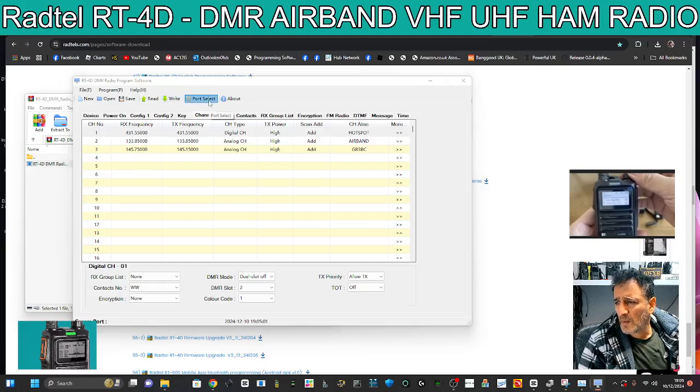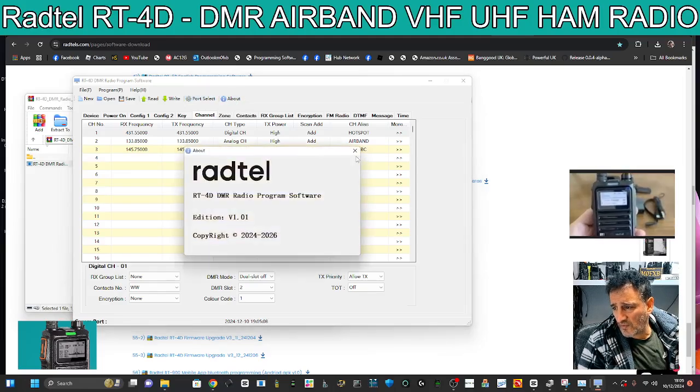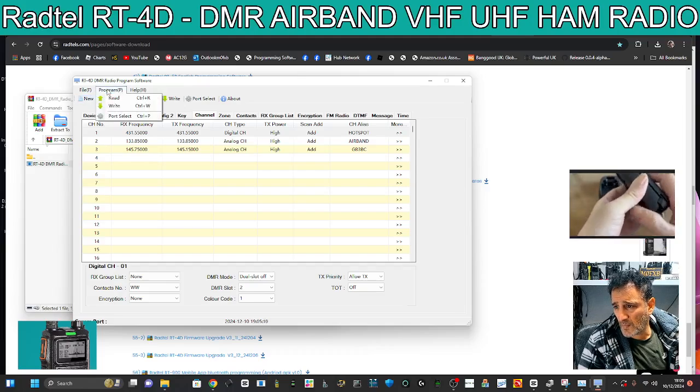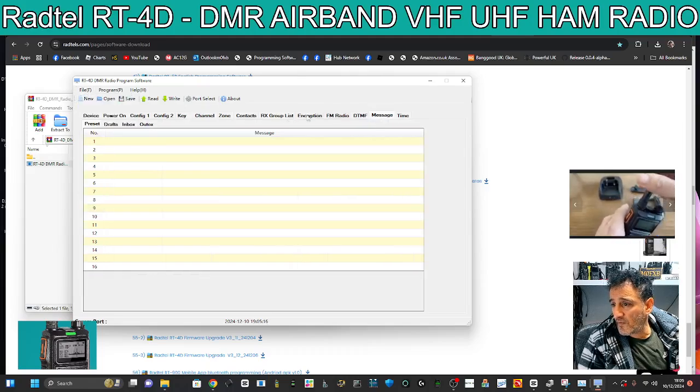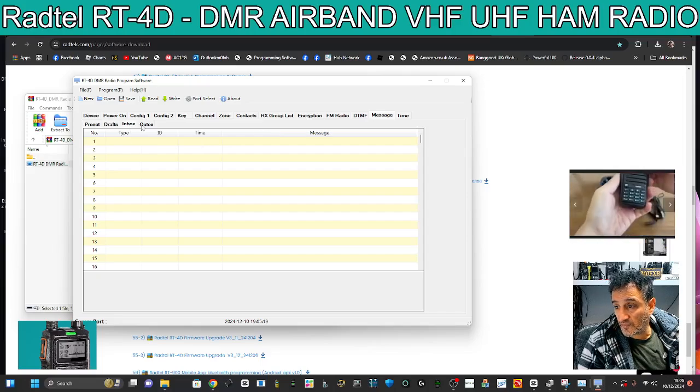So port, of course, for reading. Yeah, we've not got the radio yet. About, that's the version software. Read, write, help, about, file, save. So I feel like we've got that. It does do messages, look. You can send DMR messages.